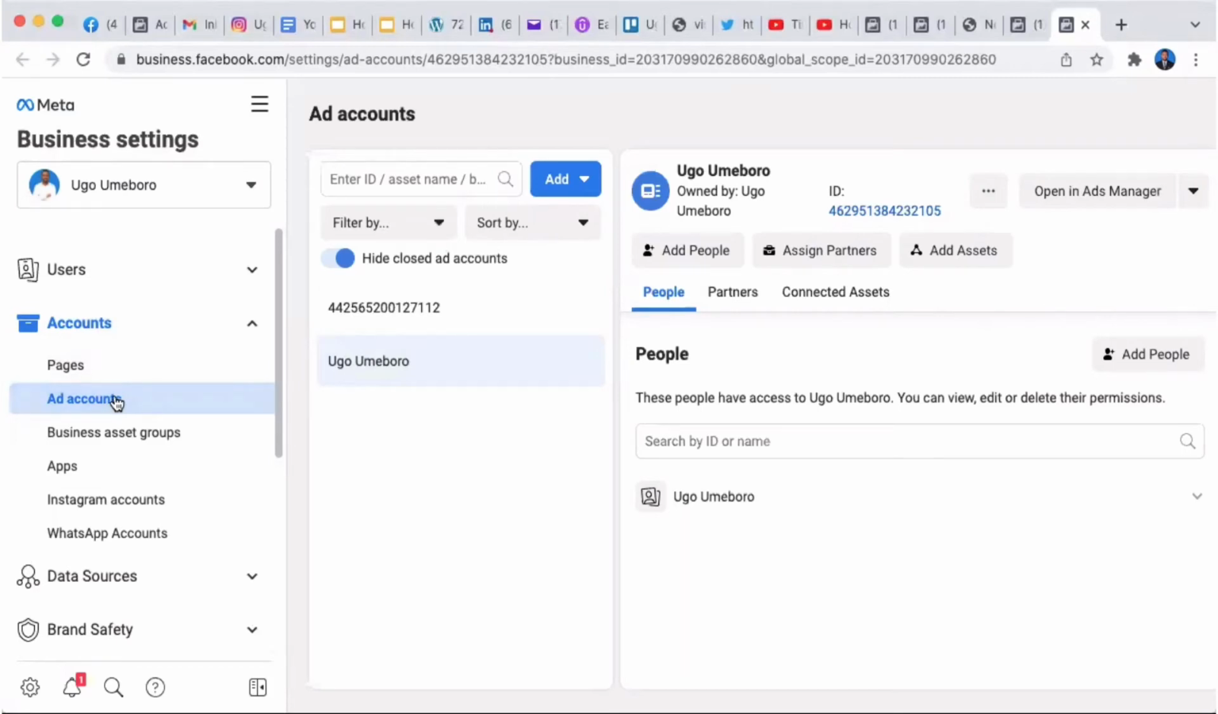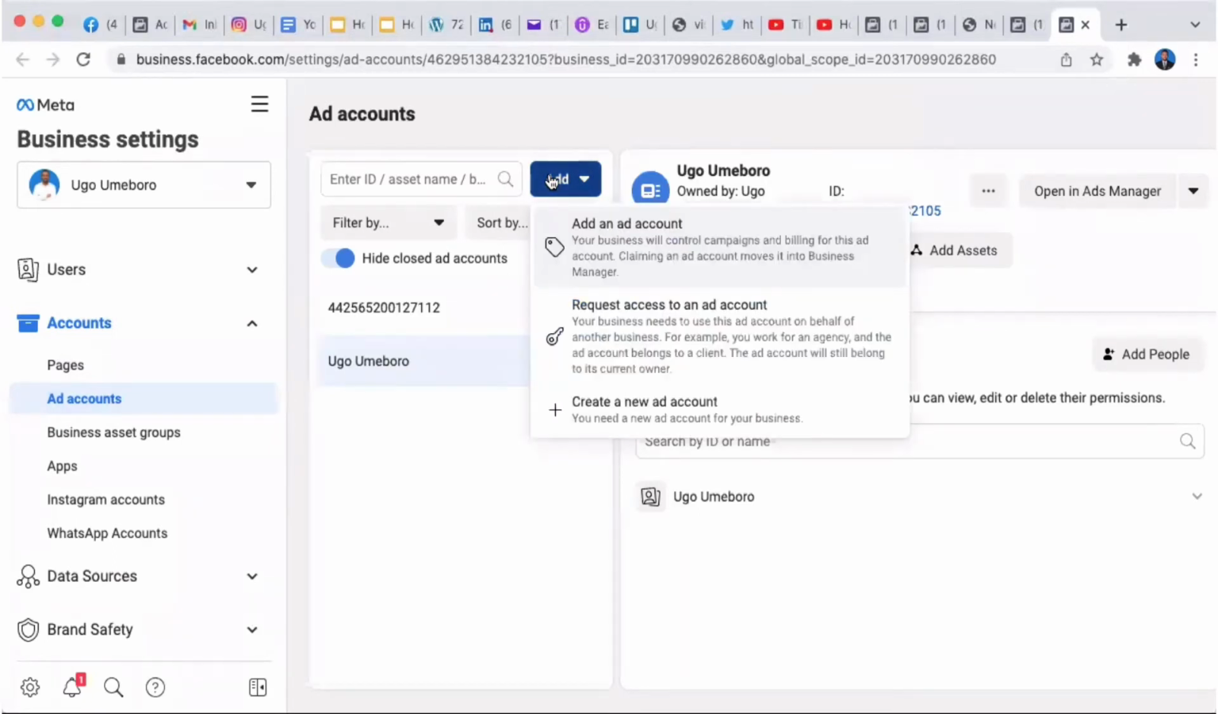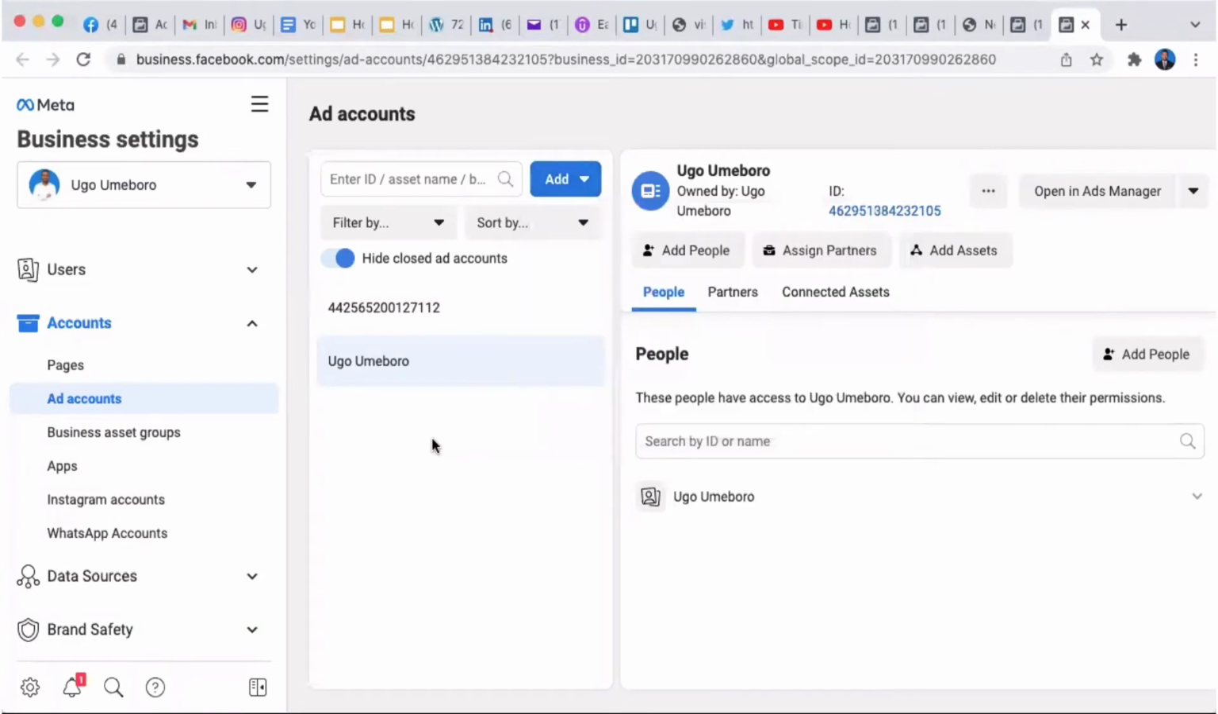When you click on this add account, you now say add account. Already, like I said, my page has a default ad account. This is a default ad account that comes with any business page you create. Once you create any business page, it comes with a default ad account that can enable you to run adverts immediately. But it's not good to only depend on that default ad account, because Facebook sometimes may ban your account or suspend your account.